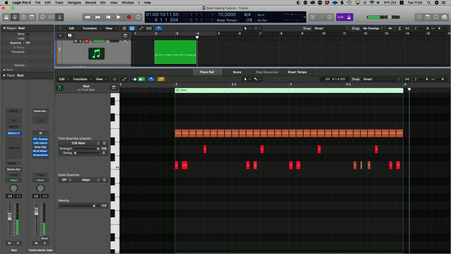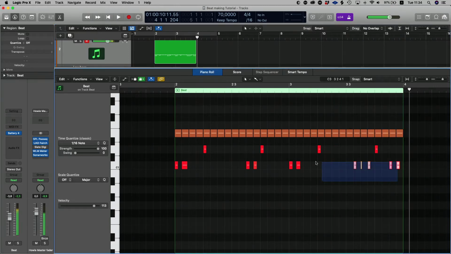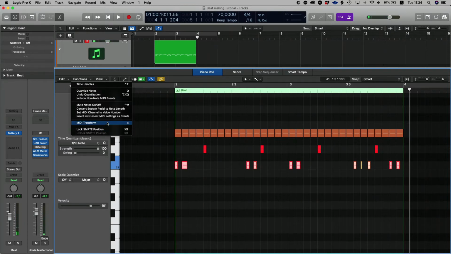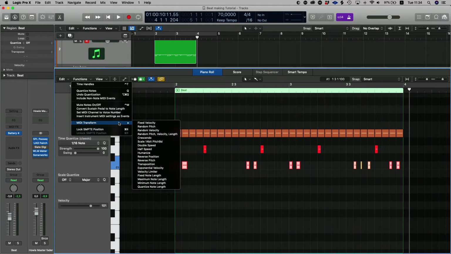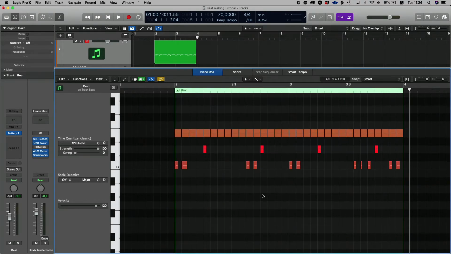So that's pretty simple so far, and it's a pretty simple beat really. So I'm just going to make all these velocities of my kicks the same. So I'm going to go up there to Function, MIDI Transform, Fixed Velocity, and I'm going to select 120, which means that they are going to be pretty loud, and I'm going to select Operate Only. Boom. Now they are all consistently the same volume. Let's have a listen to that.